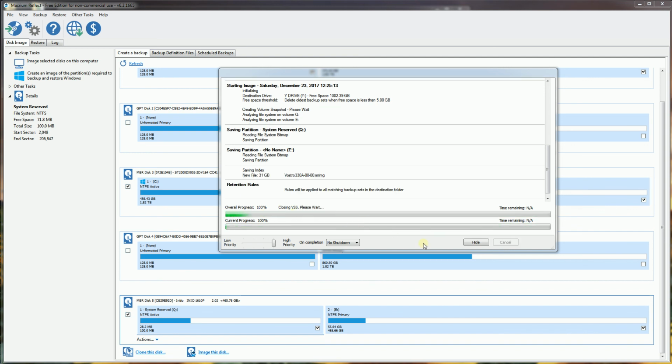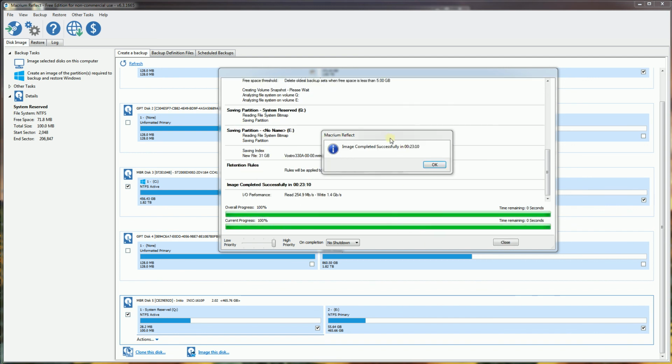And so in just about a couple of seconds, when this is complete, so it's 100% now, there you go. So in just under 24 minutes, 23 minutes, it was able to copy about 55 gigs of data. And let me go ahead now and swap out the drives and show you how to restore to a smaller hard drive.